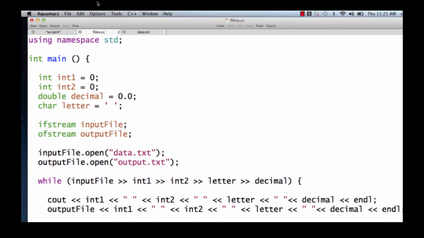Cat just spews stuff out to a screen. That's essentially what it does. And I can't remember what it stands for. It's actually short for concatenate or something like that, because you can put multiple files and it'll spew them all out. But yeah, it just shows you what's in the file.